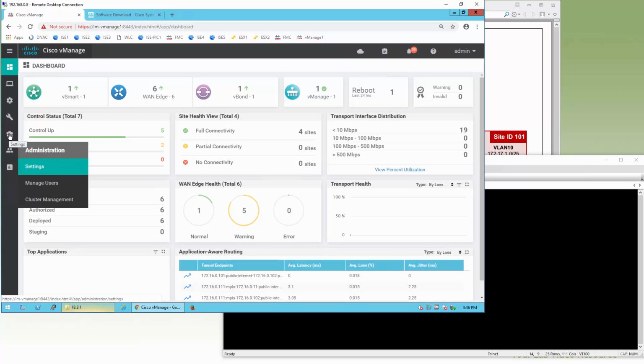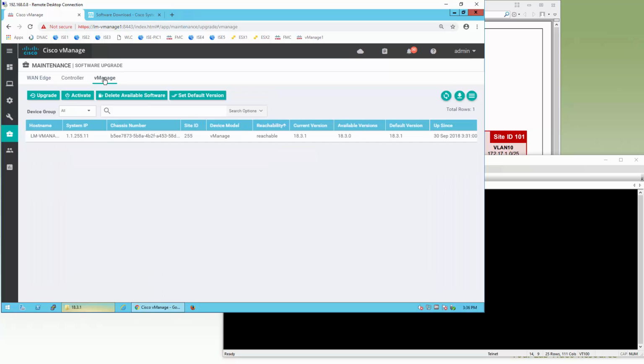Go to Software Upgrade, vManage, and as you can see, the current version now is 18.3.1. If you have a cluster of vManage, then you definitely want to go around and upgrade the entire cluster first before moving on to the next controller, and for us that is vBond.